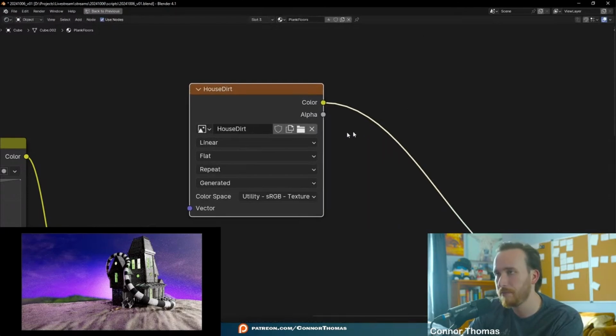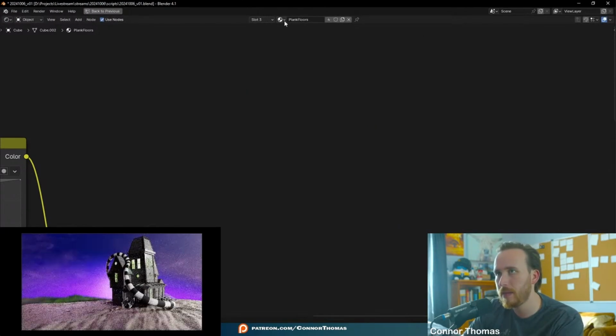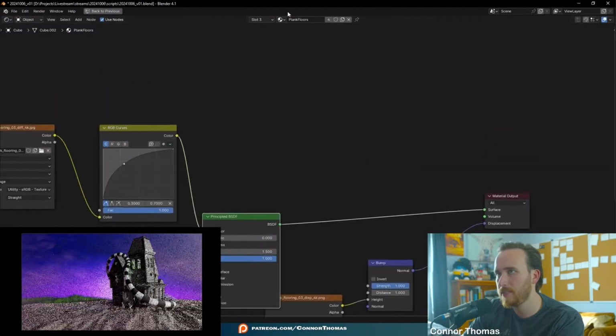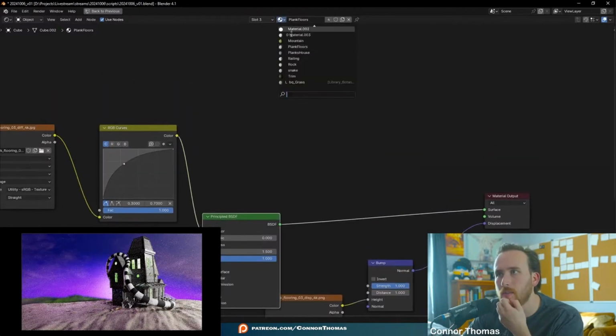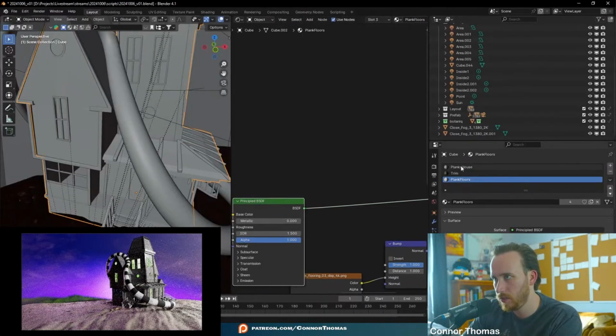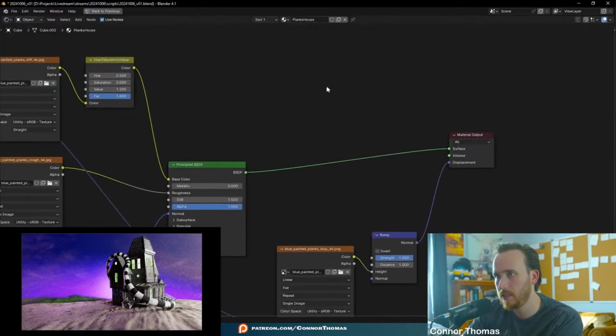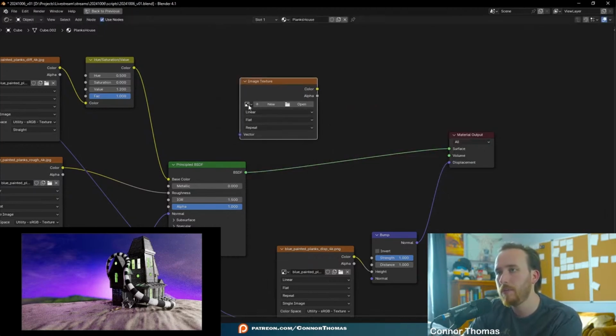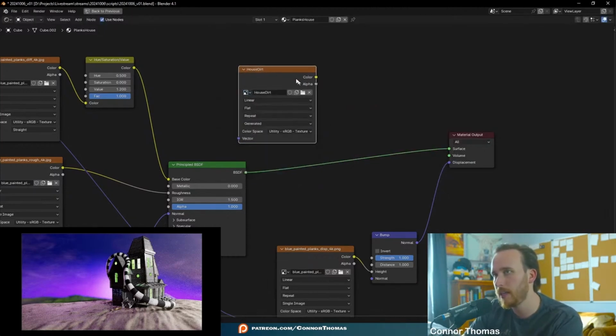Oh, we're on plank floors. That's my bad, guys. Let's make sure principled BSDF is set to view. We'll need to select our house texture, which I believe plank's house is it. So now if we go into here and we add in image texture, and we already have the house dirt photo, so just go ahead and select that guy.